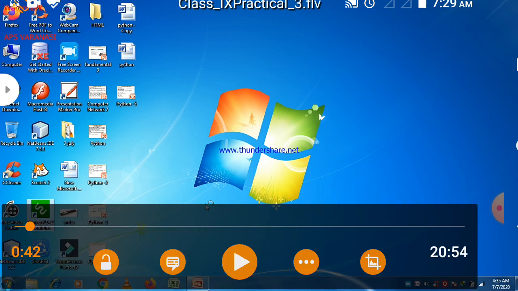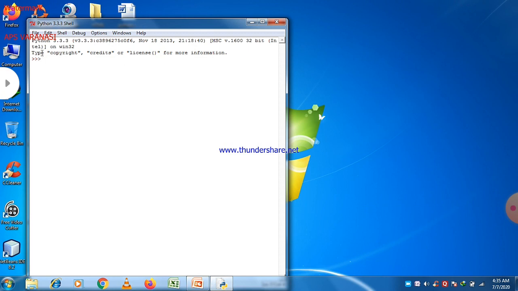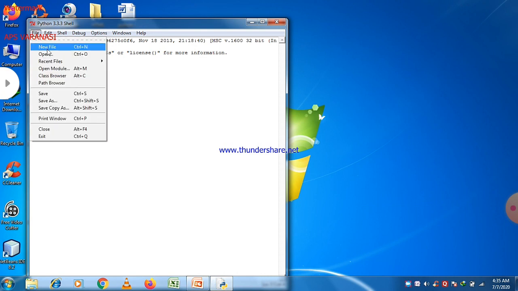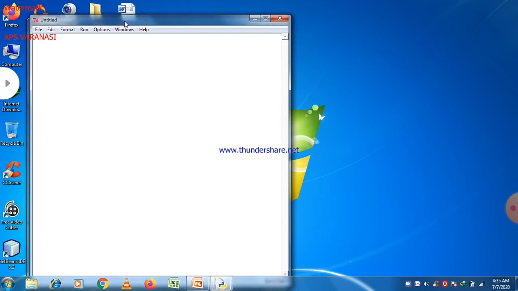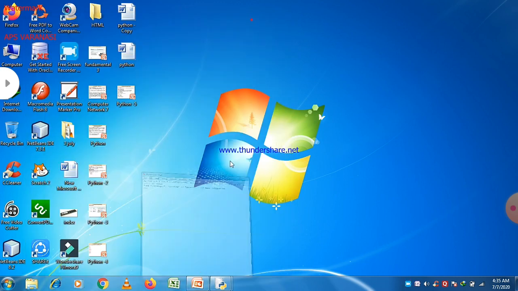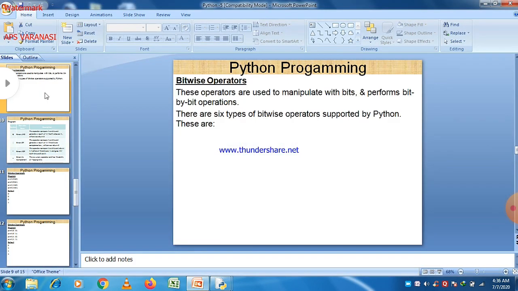So let's start. This is interactive mode first of all, and this is the prompt. Here we can easily see that. If you want to open script mode, go to New File and a new page will open. Here you can write a program, and just by clicking the Run button you can run that program. So first of all, minimize that, and let us take a program regarding logical operators, which we already discussed in our previous lecture.